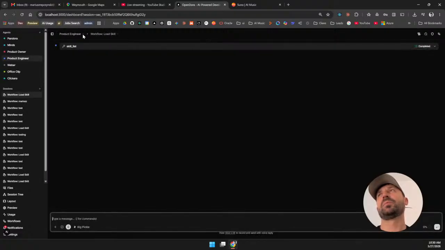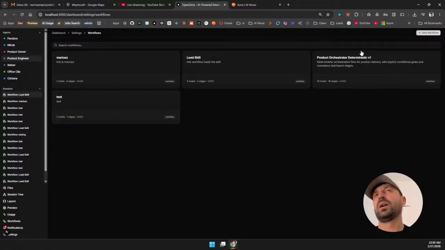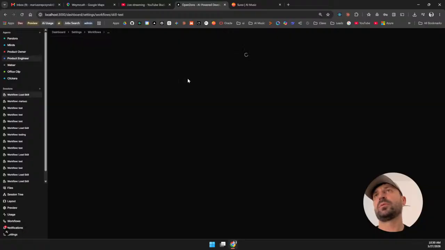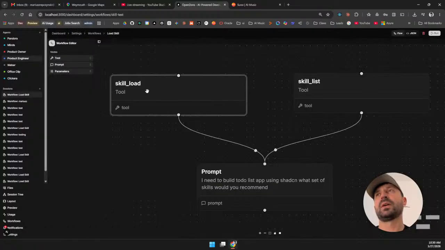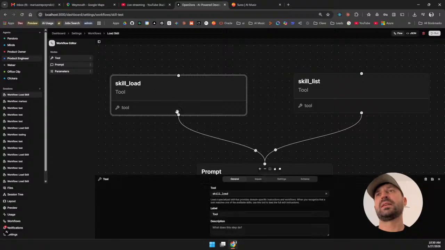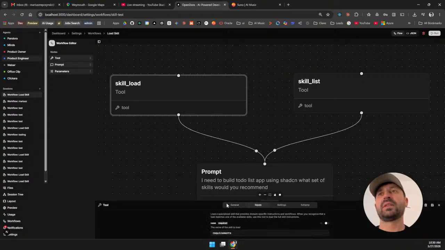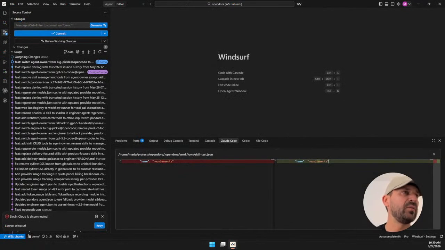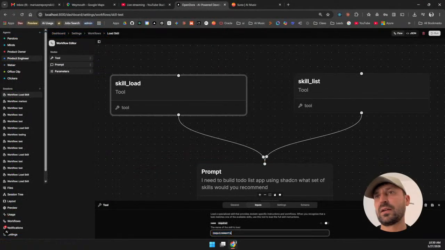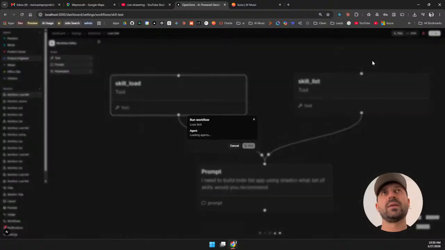So what I'm going to do is go back to the workflow and go to load skill. I imagine the load skill here had the typo, and we have fixed that. I think it was fixed in here as well. I'm going to save it and run it again. Quickly run.